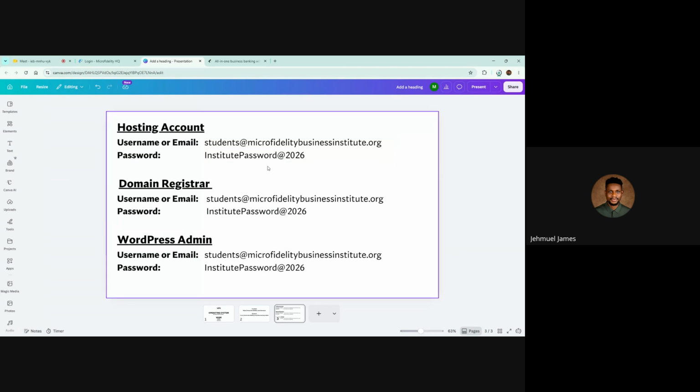students@microfidelitybusinessinstitute.org, and the password is institute password at 2026. Institute password at 2026. Now we purchased this solely for the purpose of this class. We have this solely for the purpose of this class. So remember that this credential will only log you into the hosting account.